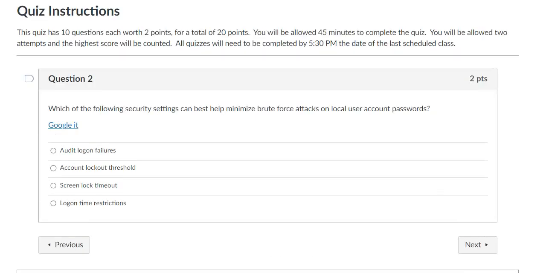So next, on to number 2. Which of the following security settings can best help minimize brute force attacks on local user account passwords? So a brute force attack is just when a program guesses every letter or every combination of characters. And also it'll keep on guessing.